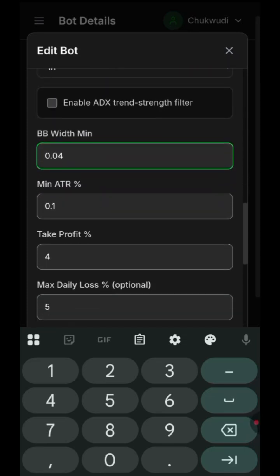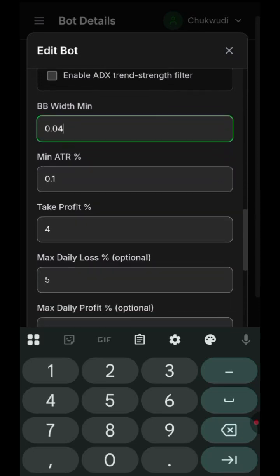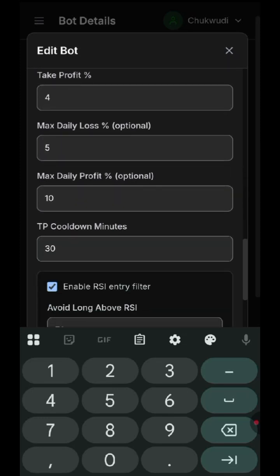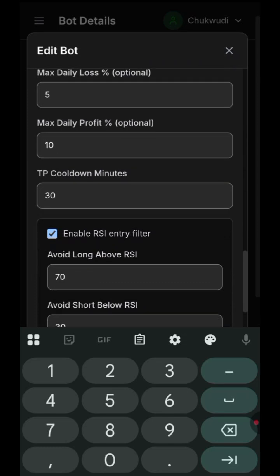The minimum ATR, I will leave at 0.1. Then take profit, I can leave at 4%, maximum daily loss 5, and maximum daily profit I can leave at 10. The reason for the maximum daily profit is so that the bot cannot overtrade. You can decide to increase your own depending on what you want. And then TP cooldown minutes, let me leave it at 30.